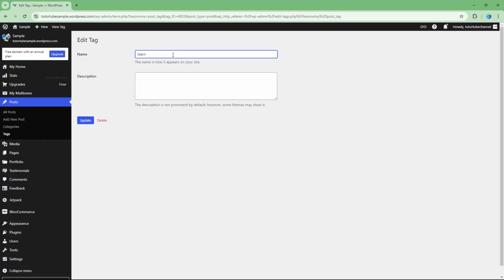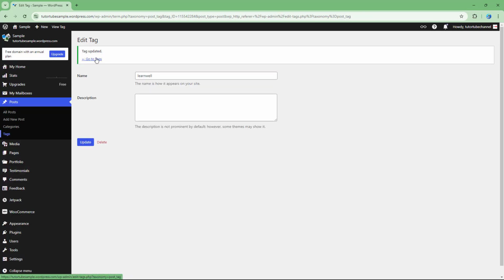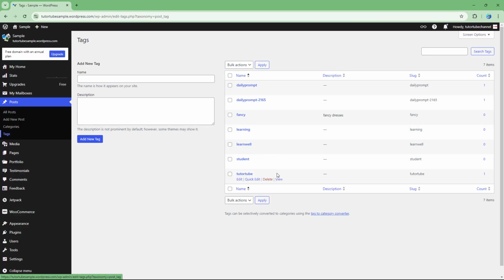So let's say for example instead of learn, I'm going to say learn well right here and update, and then that particular tag will be updated, and you can go onto the tag section right here. So that is how you can go ahead and add new tags inside of WordPress.com so that you can start assigning them to posts.